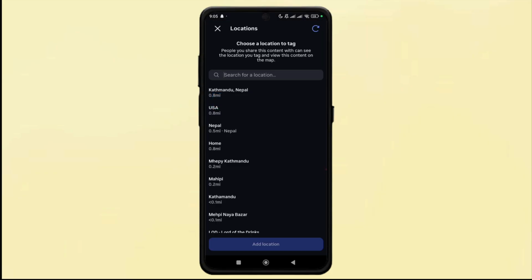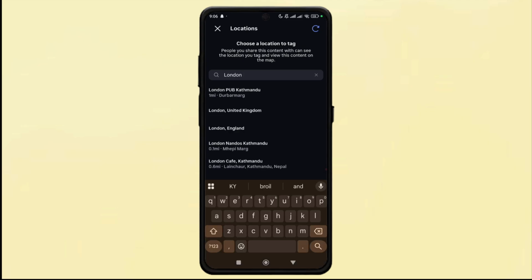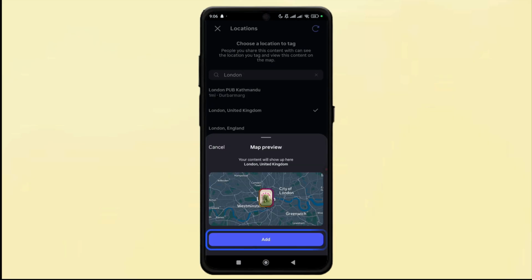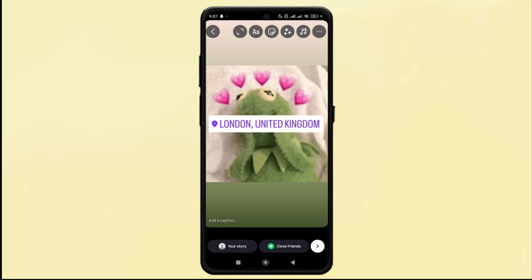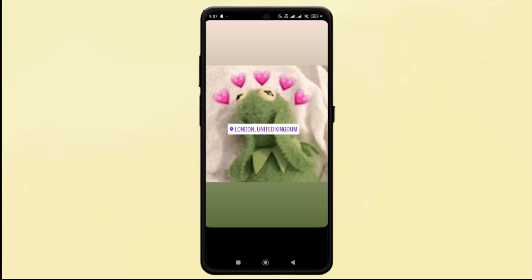Now a search bar will appear. Type the name of the place you want to tag. Once you find your location, just click on it and hit the add button to confirm, and it will instantly appear on your story. At this stage, feel free to resize, move or rotate the location sticker.